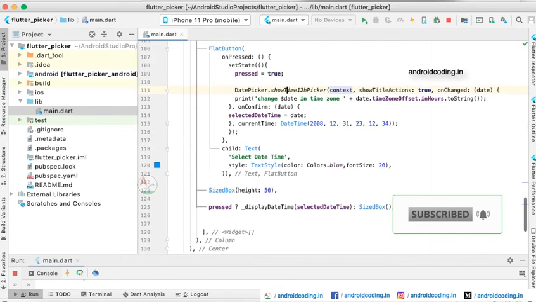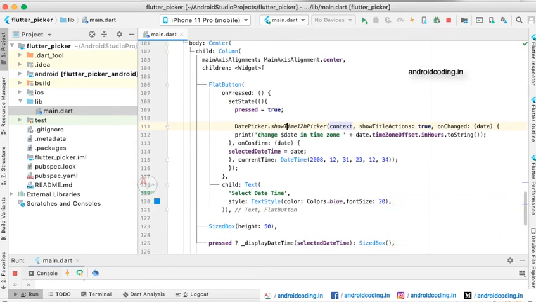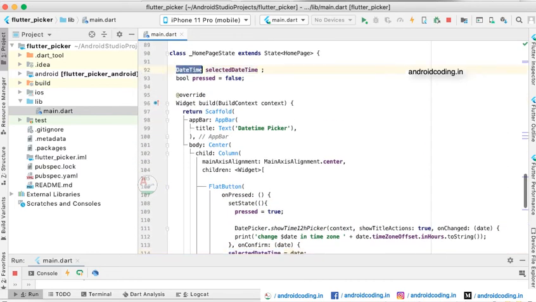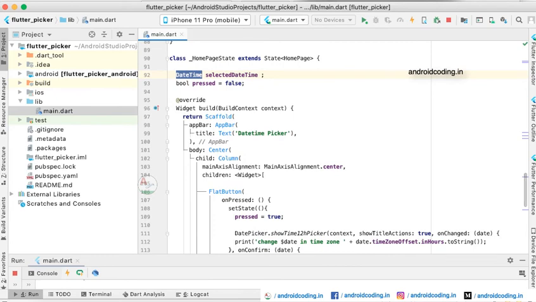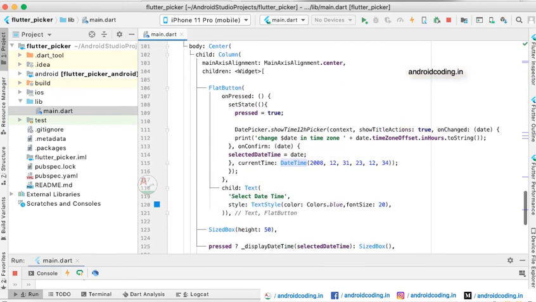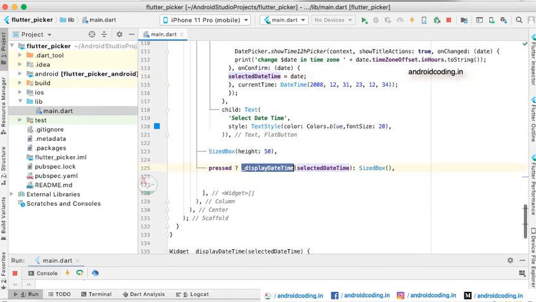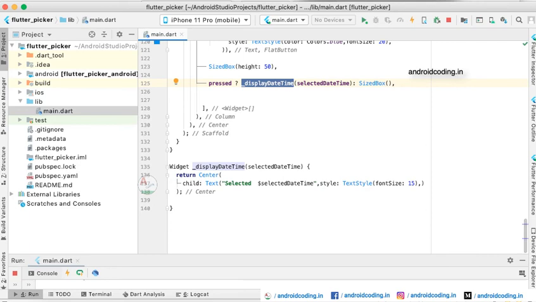Whenever you pick any date, with the help of setState, we are storing that particular value in the date and time variable. Based on whether you are selecting date and time, you are providing the date and time variable here. So you are storing the date and passing the date to this particular widget, and with the help of this widget we are populating it to the text view. So this is how we implement a date and time picker in Flutter.